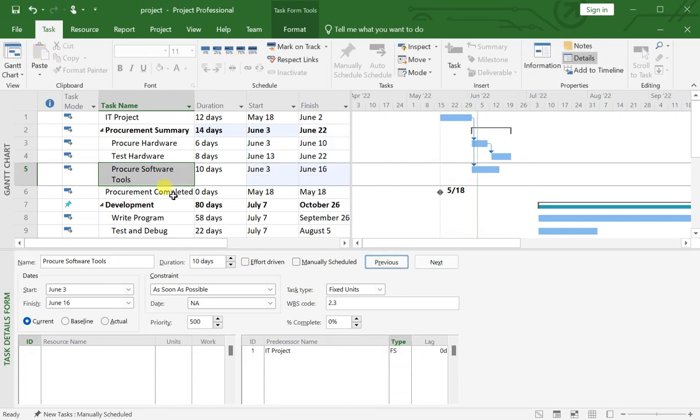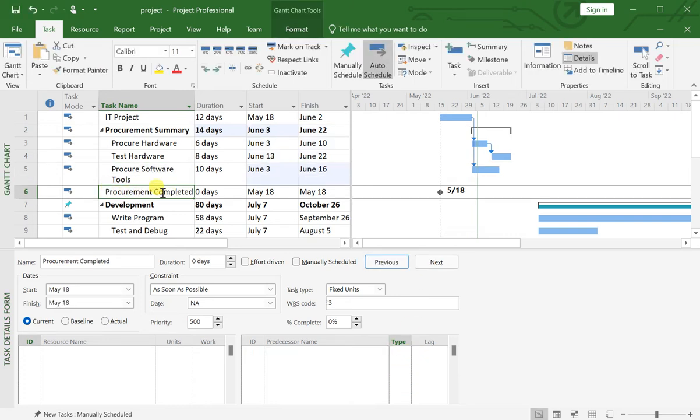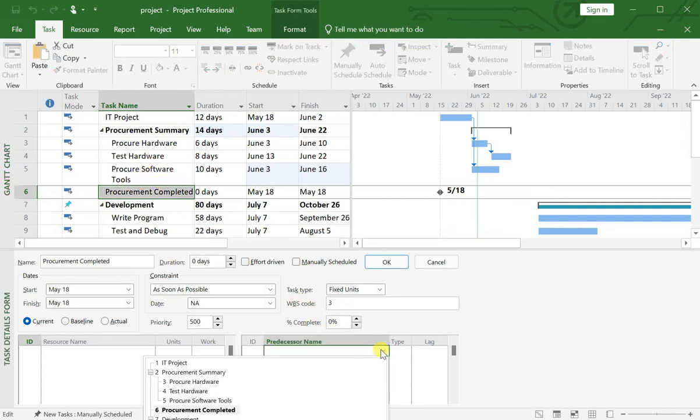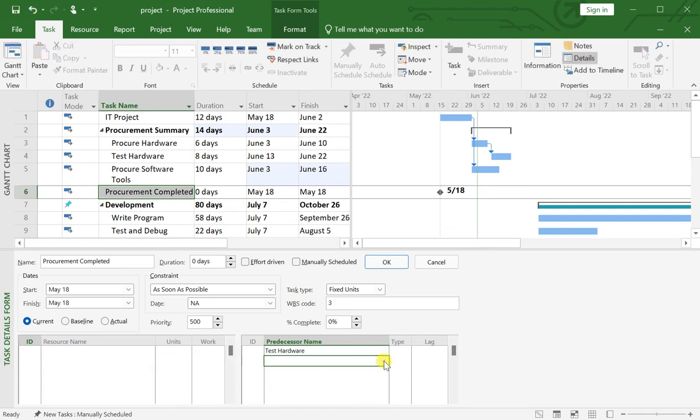You can achieve your procurement completed milestone once you procure your hardware, test your hardware and procure your software tools. So just select procurement completed, and here you need to select test hardware and procure software tools, select the relationship, that is finish to start, and click OK. So once these two activities are done, you can achieve your procurement completed milestone.